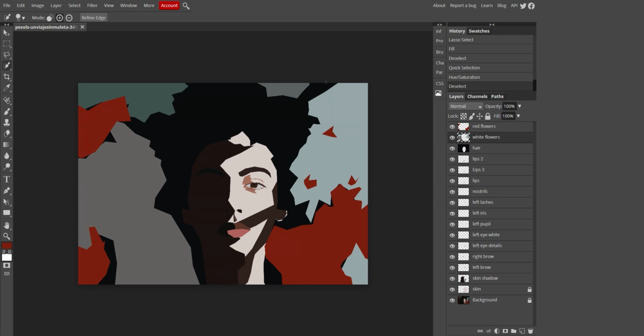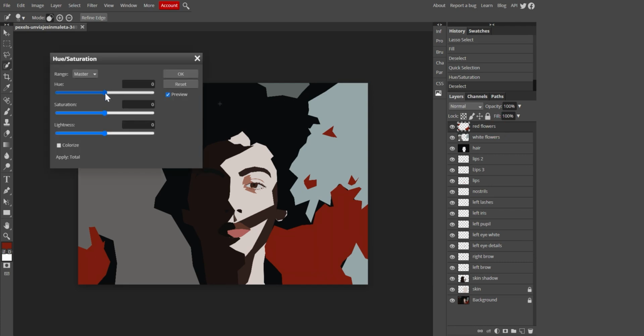If I wanted to do more with it, I could. I could go through and change any one of these colors individually. So I could say, oh, you know what? I want the red flowers to be purple or blue or something. I could do that just the same way. Go on the layer and go hue and saturation and just change the color, whatever I want. I could do that for any piece that's on there, as long as it's separate.